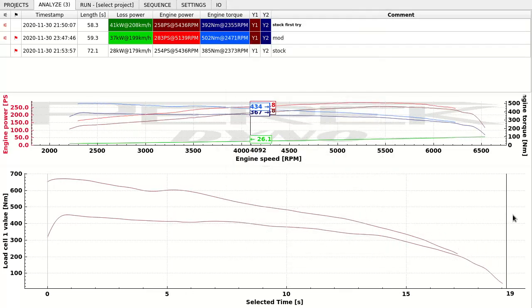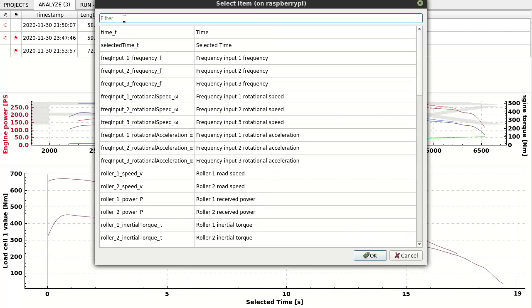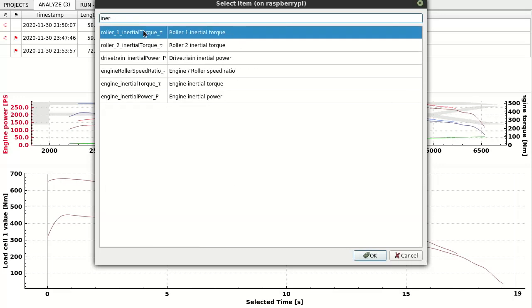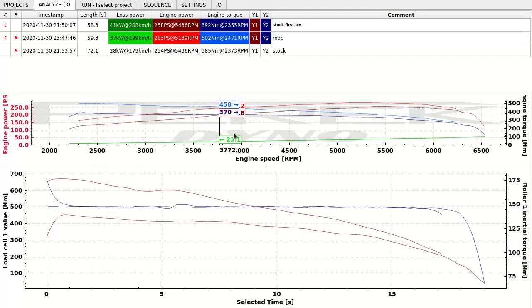Let's set another channel on the right. And we can filter channels with text. We will select the torque that is a result of inertia and roller acceleration. As you can see during this test, the roller inertial torque is constant because it's a constant acceleration test.